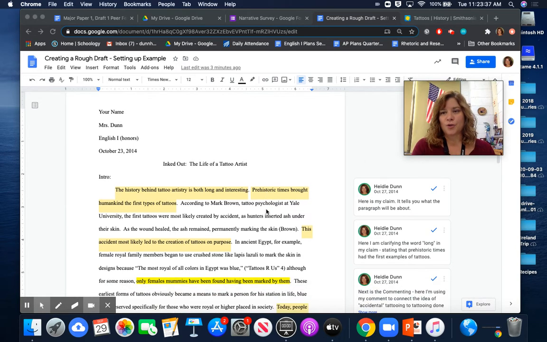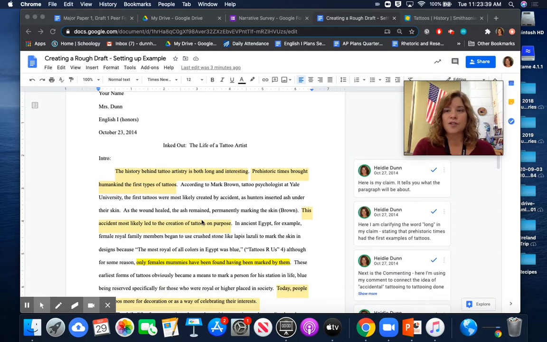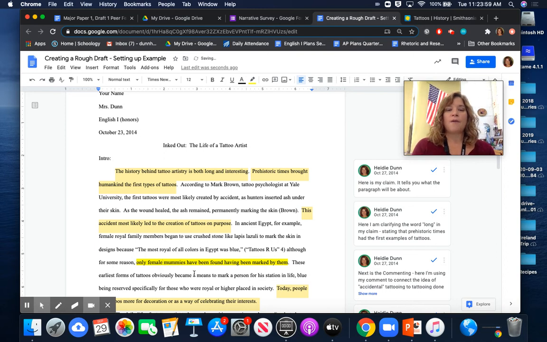So here's the paper that I showed you in class. And as you can see, I've started working on it, and I've got a number of different facts that I've already cited within the source. But I want to show you how to do this using Google Citations. So when you put in a fact, here's the fact that I have highlighted, only female mummies have been found having been marked by them. So we've only been able to find tattoos on female mummies, interestingly enough, from ancient Egypt.